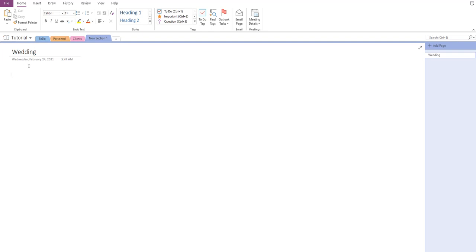And it automatically puts the current date and time. This computer is set to GMT for some reason, whatever. Let's not get into that. That's my husband's thing.